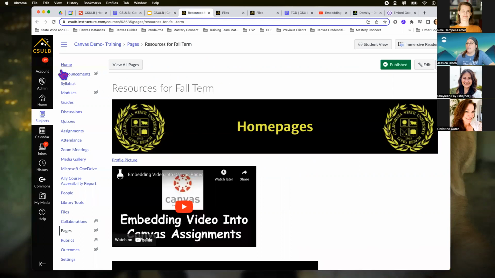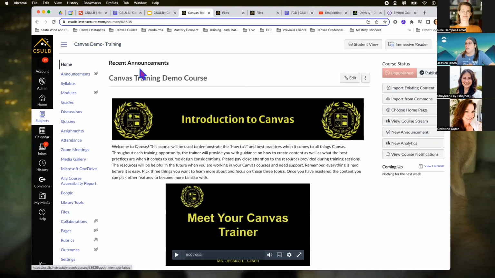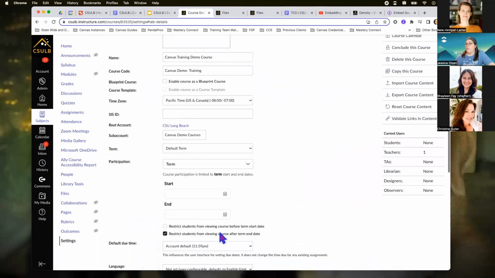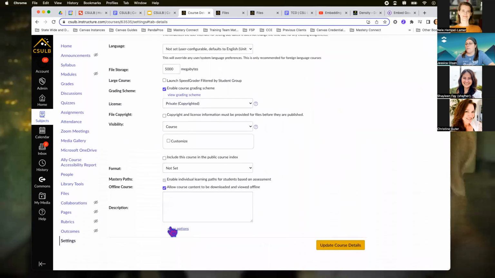What I'm going to do now is click over to this home button because I want to talk about announcements or the different ways that you can communicate information and content to students. So this is the home page right now, and I don't have any recent announcements because they would display at the top of my page. That is a setting that you would turn on in your course settings. So let me show you that very quickly. You would navigate down to settings in your course navigation and scroll to the bottom of your page and go to more options.